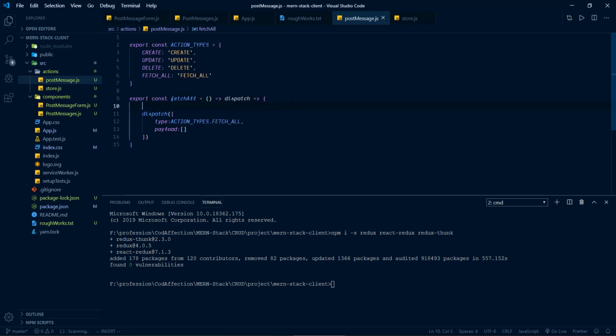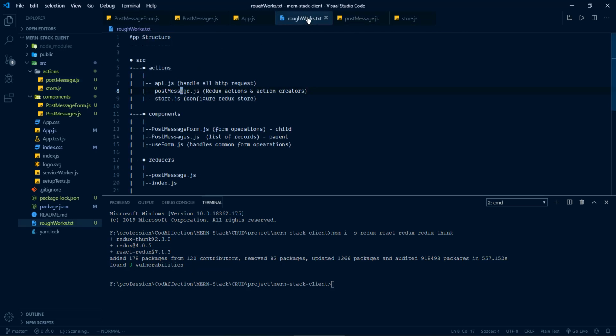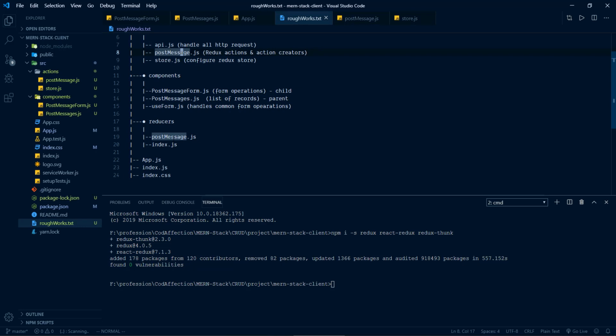We have to fetch all of the records with the get request here. We can do that in a bit. For now we can keep this empty array here. Once we invoke this dispatch function, it will reach up to the reducer. So let's create the reducer as per the structure here.